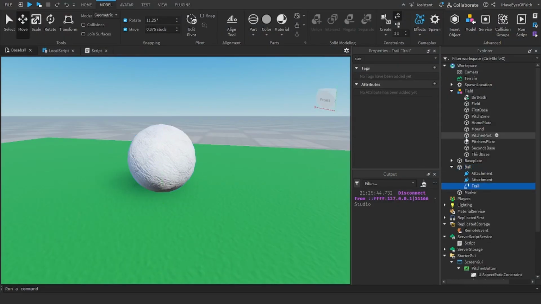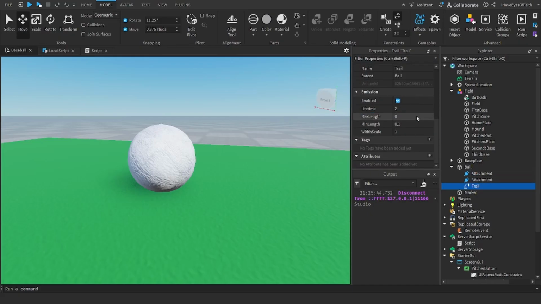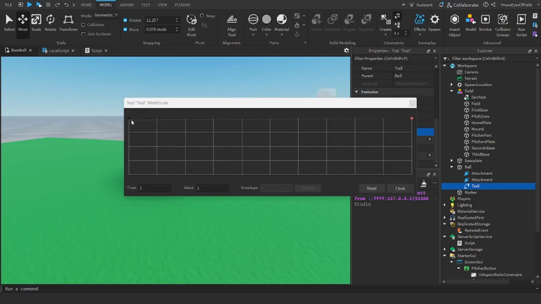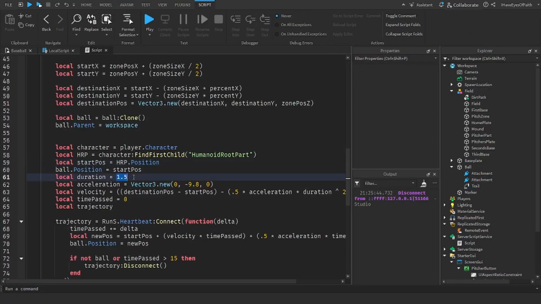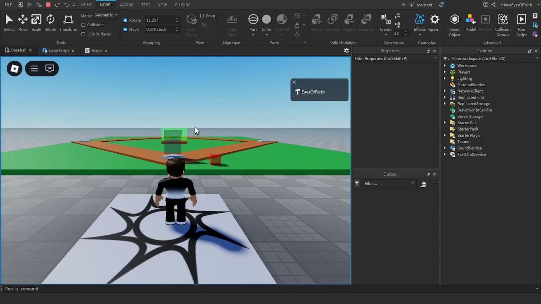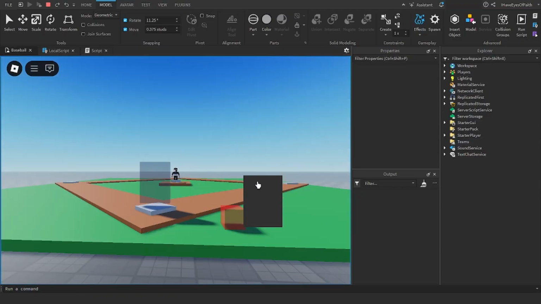We're going to add a trail. And attachment 0, attachment 1 will be the other one. And for size, where's the, oh here, width scale. At the start, I want it to be big, and the longer it goes, I want it to get smaller. Let's see how that looks. Also, let's experiment with the duration. Let's make it take half a second to get there, so it'll have less of an arc. See, it'll take half a second, and I like the trail a lot. Nice. Get it from another angle.